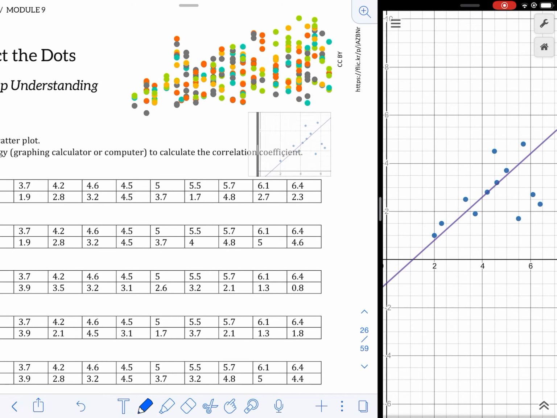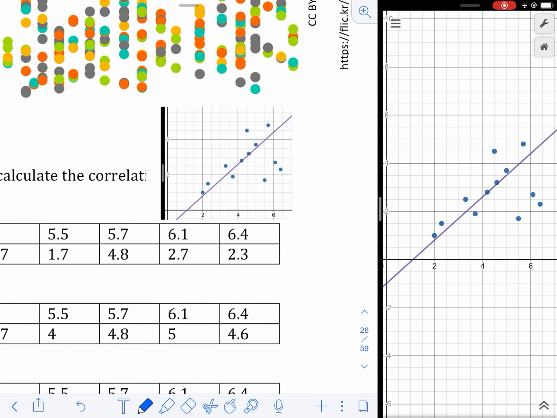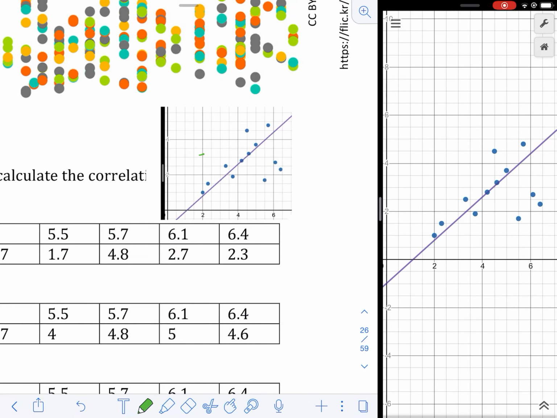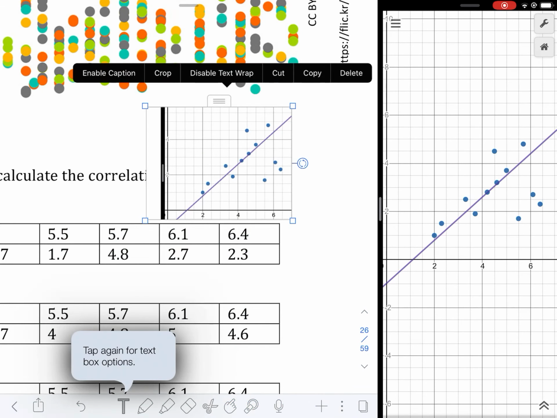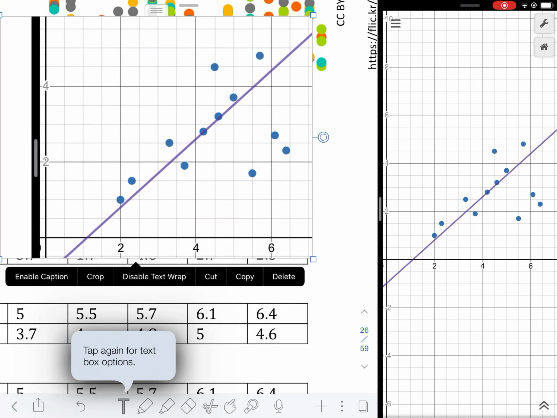Okay, now one of the reasons why I wanted to scan this in was I did want to draw on it, and I do want you guys to see a few things. So one last thing for me to do, I want to make this a bit bigger.